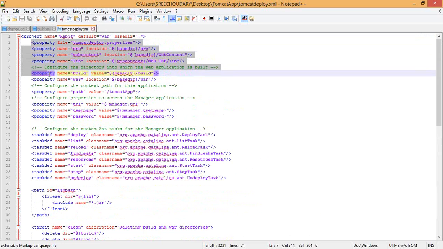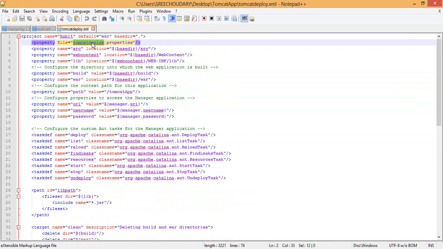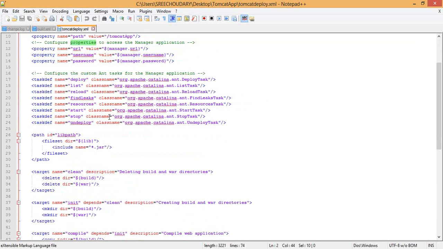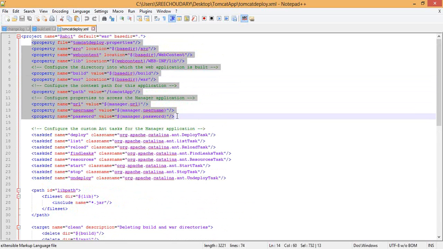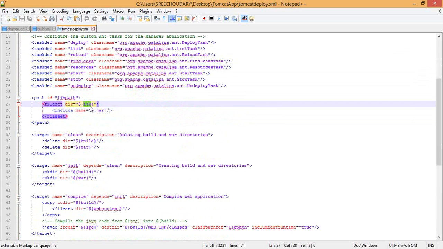Okay, here in the starting I have defined some properties. In the first line I am loading the tomcat-deploy.properties file. In this properties file, I have stored the Tomcat URL, Tomcat username and password. Or directly you can use those values here also. So here I specified some properties, and here I have created one path element, lib path. These jars are required to compile my Java source code. That's why I created this path element.